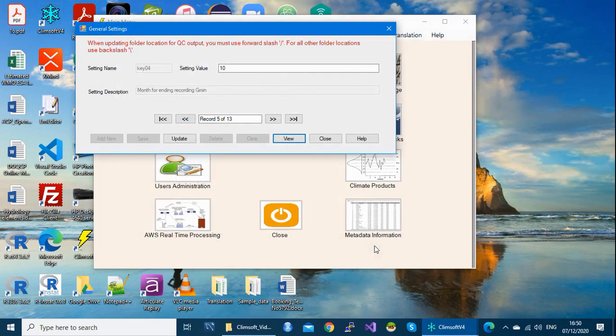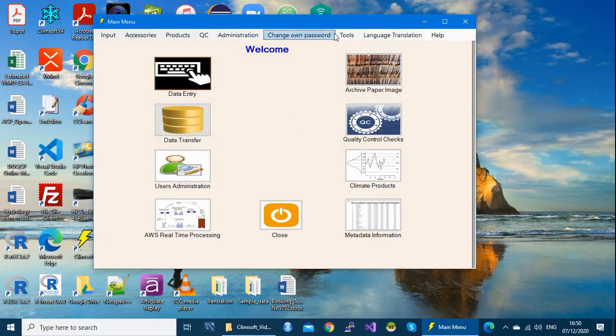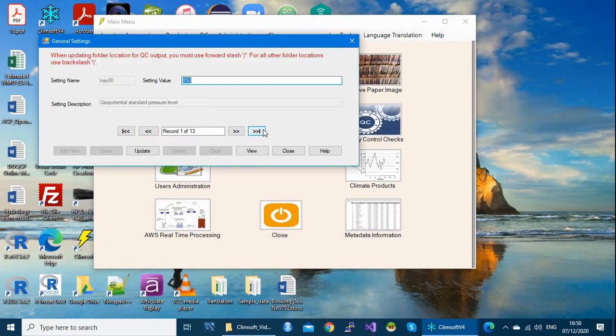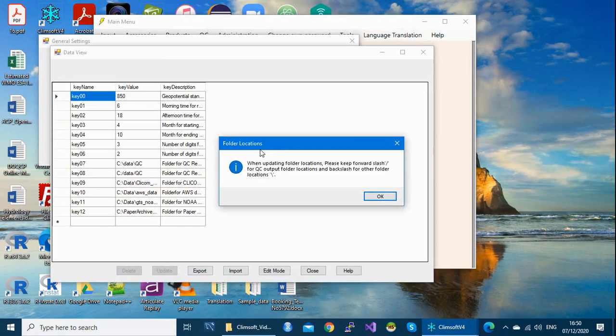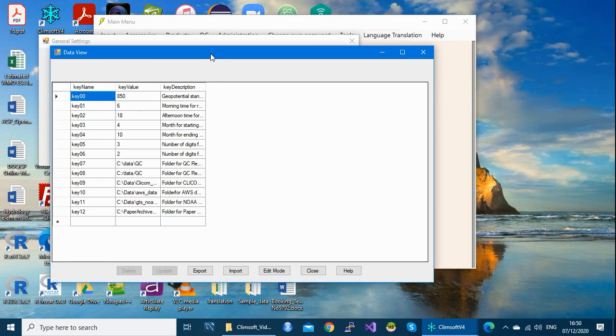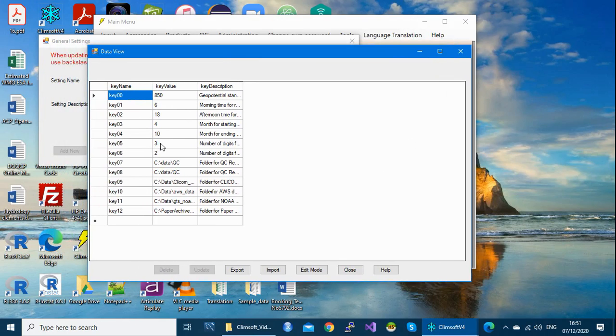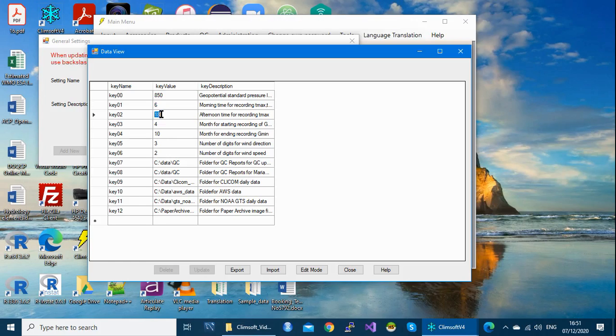So for this to take effect, we need to close and then open again. If you view and say okay, so now you can see it changed for wind direction, but not for the ops time, for Tmax, Tmin and so on. So there is a small issue here.